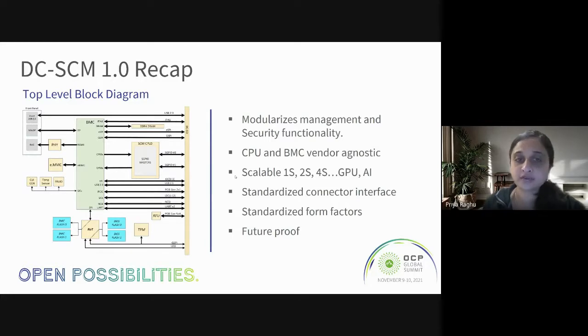So the spec defines a standardized connector interface over an industry standard 4C plus connector. And the spec also defines standard form factors, being the vertical form factor as well as the horizontal form factor. And it also attempts to make it future-proof via this serial GPIO interface defined through the DC-SCI. And on the left side, we show the top-level block diagram with some major interfaces through the DC-SCI, as well as some of the major components on the DC-SCM.